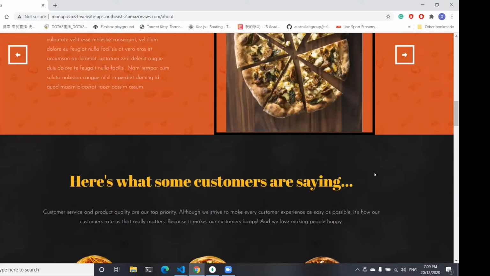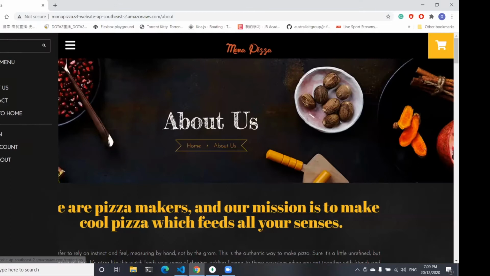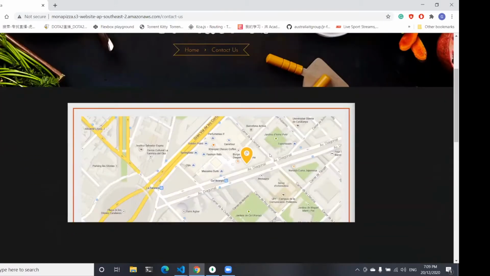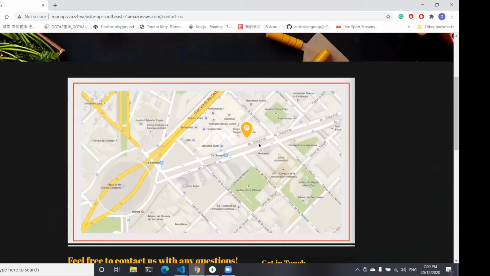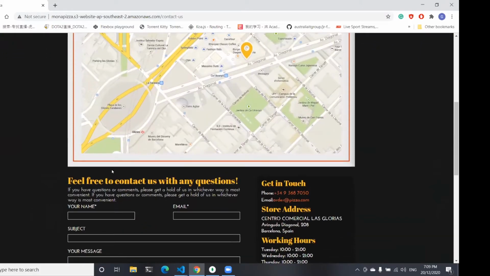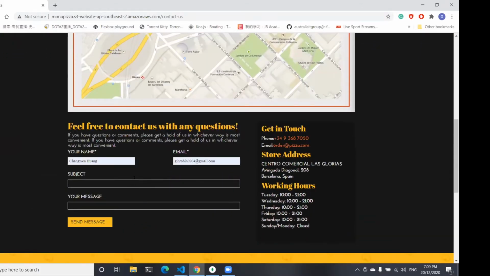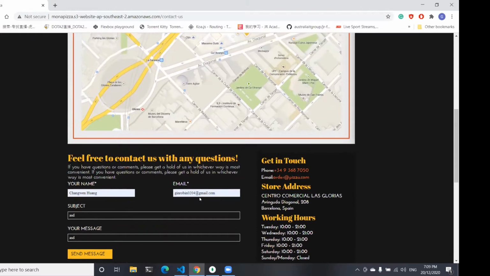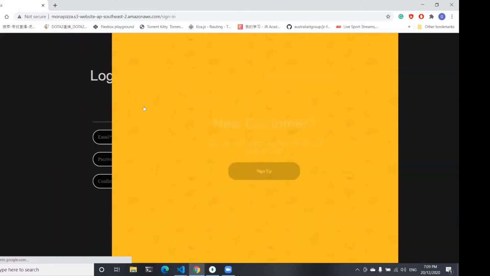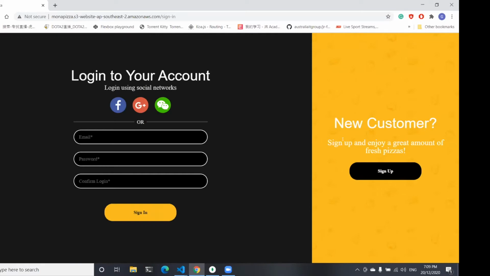And the fourth one would be our contact page. We don't actually have a physical location, so this is just a fake one. But users are able to store their feedback for us, so we will grab that info. And next, we will be diving into our login and registration system.